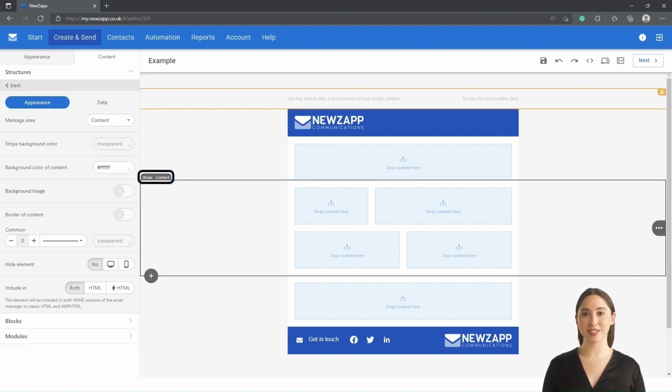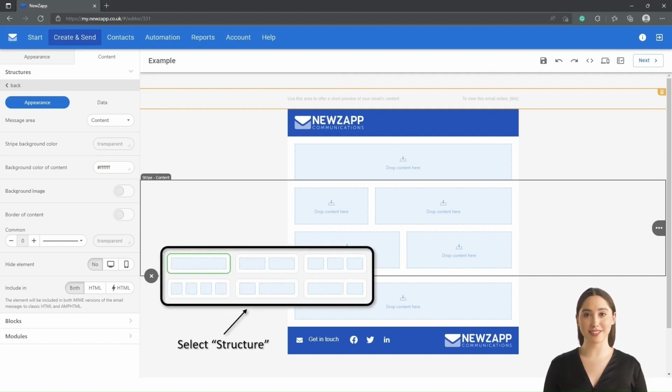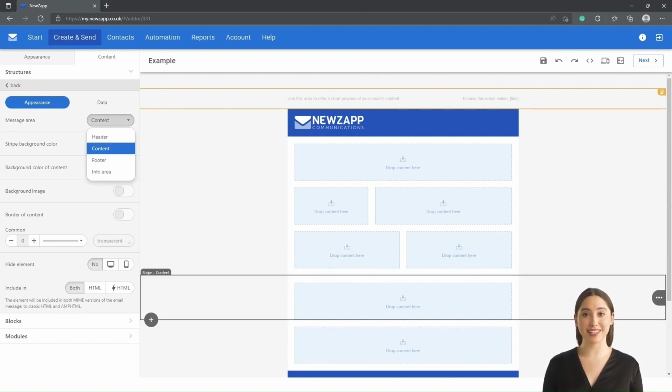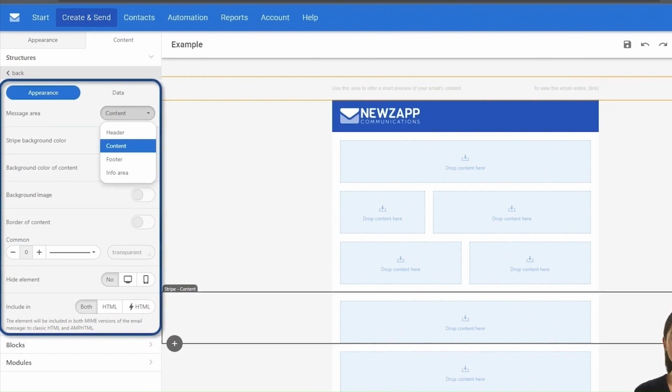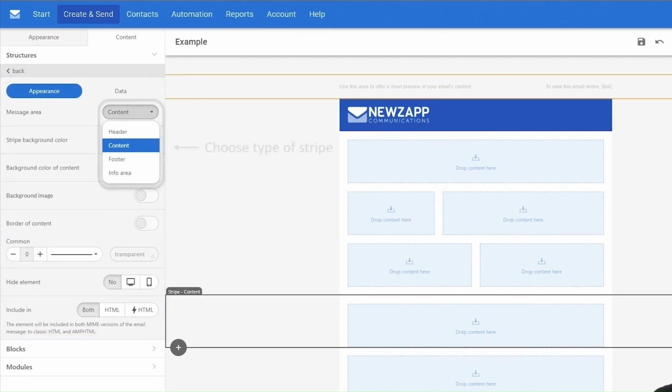Should you need to add a new stripe, select an existing stripe on the email and click the plus icon. Choose the starting structure you need within your stripe. Once added, the settings panel to the left will change, allowing you to amend the settings as required. Message area is where you can select the type of stripe.